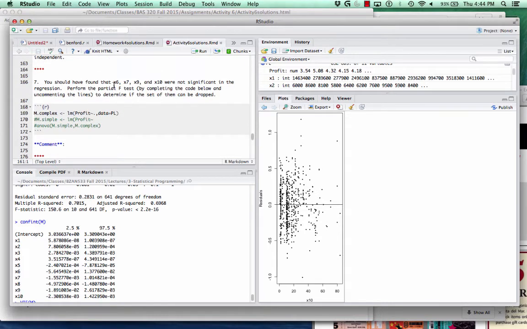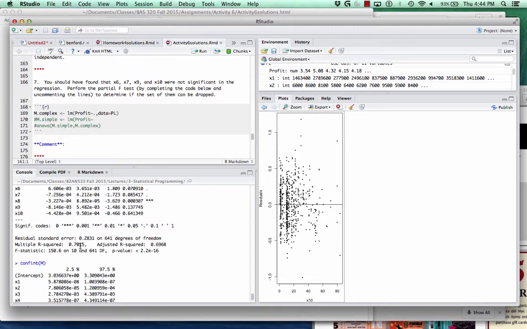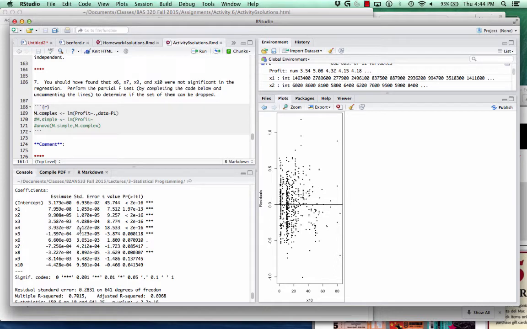Okay, so we found earlier that x6, x7, x9, and x10 were not significant in the regression. We might like to know, can we drop all of them from the model? So we know that when a particular predictor is not statistically significant, like x10 here, we can drop it from the model because it doesn't add any additional information about y above and beyond what the other predictors already add to it. But we can't just systematically drop all of the predictors that have p-values of 5% or bigger because p-values are model dependent. So if we were to kick out x10, the p-values for the rest of the predictors would change, and it might be the case that x7, x6, and x9 would have p-values less than 5% in that case. So what we do is we perform the partial F-test.